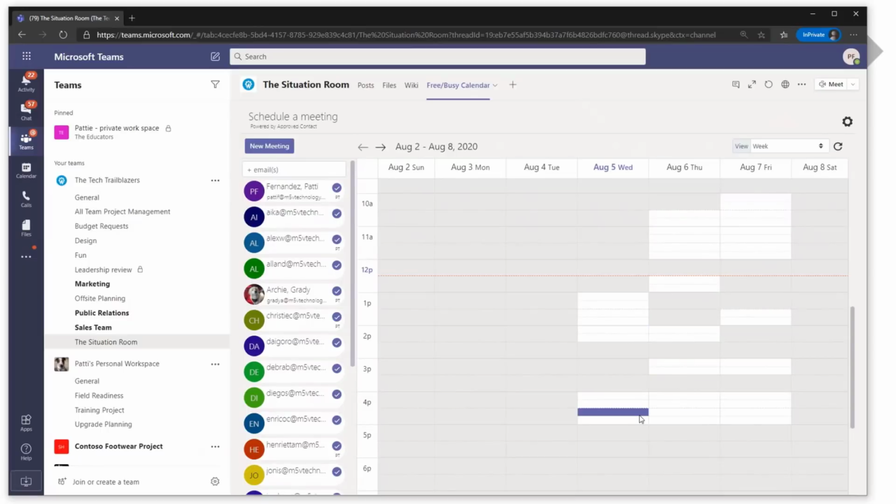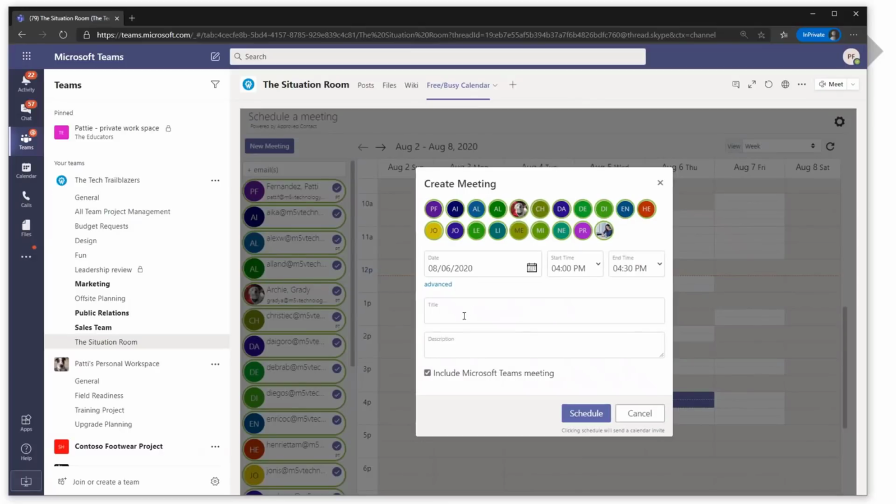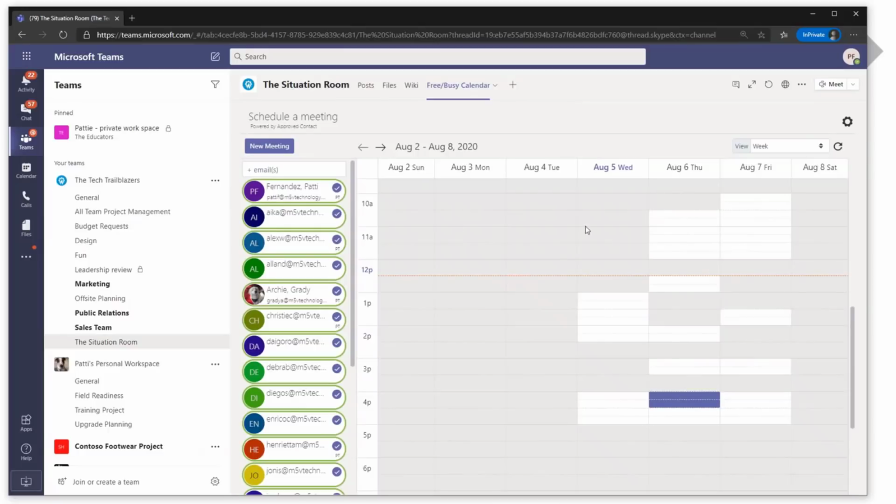So helpful. So I can create a really quick meeting with these openings. I'm going to shoot for Thursday at 4 o'clock, and boom, I can set up and even include the Teams link so everyone can join. That is so helpful, just this view in the tab.